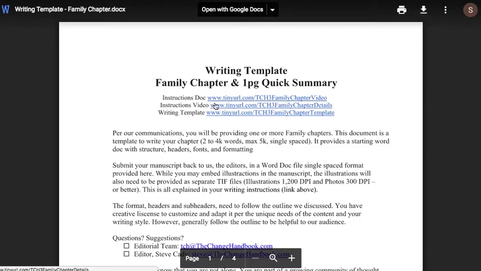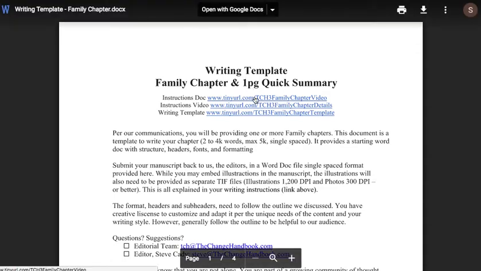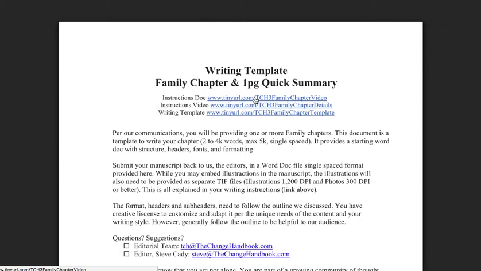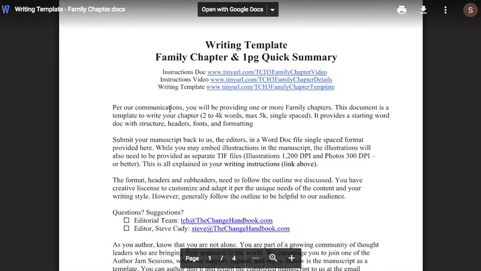So you've got the document, and the instructions document, which I will be walking through in more detail in just a minute, as well as an instructions video that you're watching right now. This is your home base, this document, as well as the instructions document, which I'll show you in just a second. And this will make sure you have everything you need.